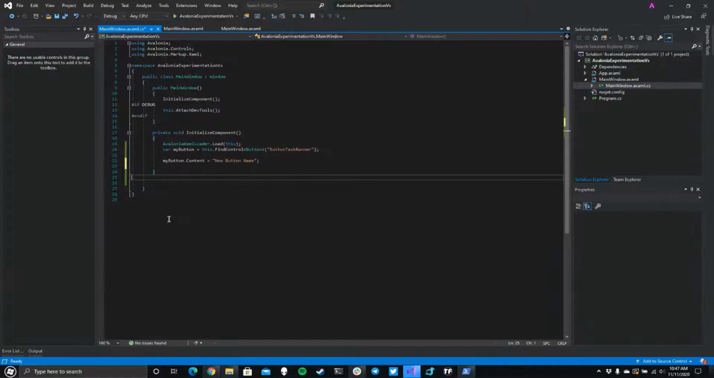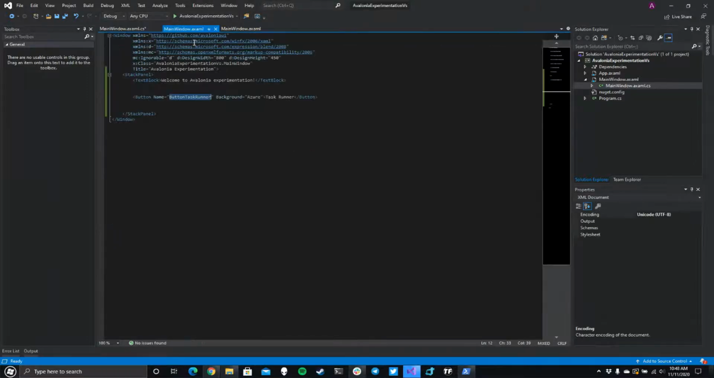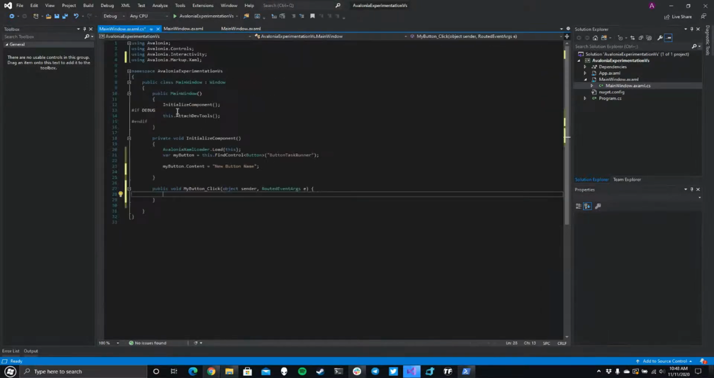What we want to do now, really, let's do a public void method, and then I think it's my button click is what you name it, and then we want to take the object, and then the routed event args e. This is pretty much the default signature for any action event coming off of a control. So then it's not. Did we name it my button? No, we named it button task runner. So it needs to be, or I should say it ought to be, this.